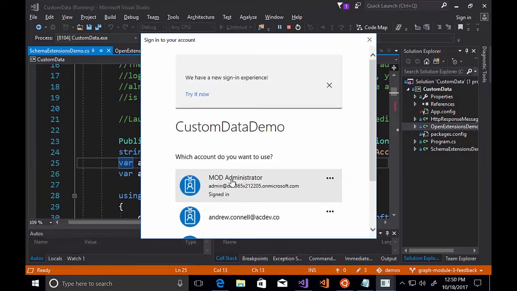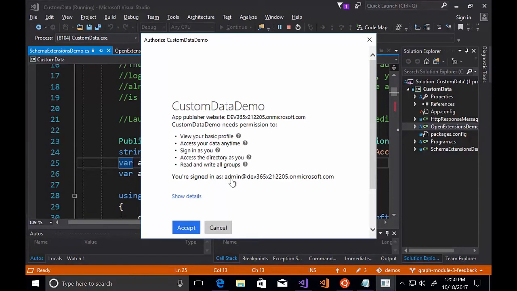So here it's prompting me to say, do you want to grant consent to do these things? In this case, I say yes, I want to give it access to the directory as me and read/write access to all the groups. And then I'm going to go get a token.